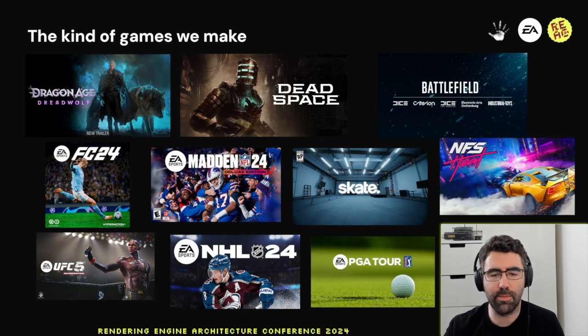And these are the games that we make. And it's not a single type of game, right? We have all of the sports games, which we can generally bundle in one group: FC, Madden, UFC, NHL, even PGA. They tend to have similar demands on the engine. They tend to be stadium with a crowd and some players in the middle doing things. Then we have open world games like Skate, which is multiplayer open world, and Need for Speed, which is mostly single player open world. Then we have Dead Space and Battlefield, which are first person shooters, and you have also single player and multiplayer. And we even have RPG games with things like Dragon Age.